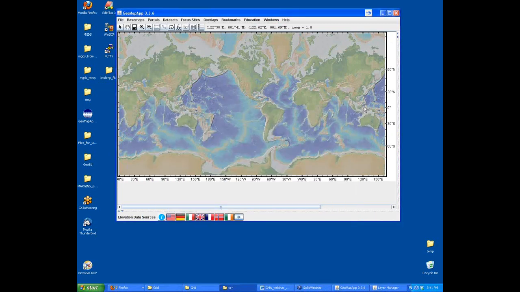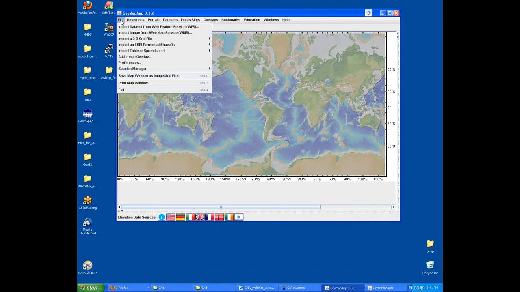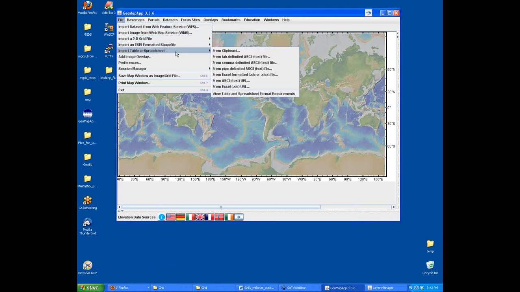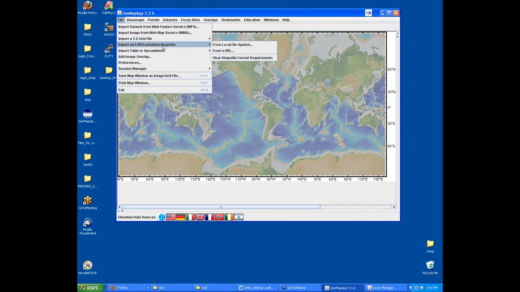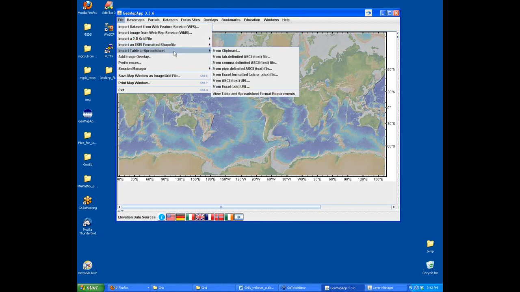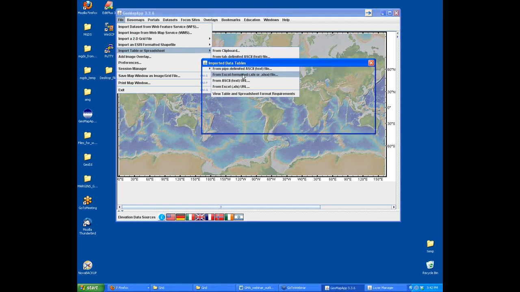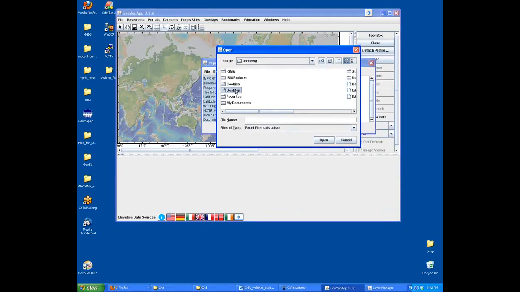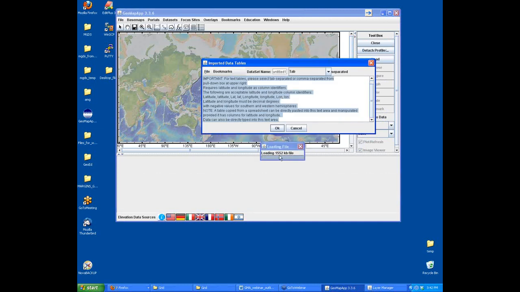So I can get rid of that. And I go to GeoMapApp's File menu, and here we see 4 or 5 options for importing data. In this case, I can choose a gridded file, a shape file, a very common GIS format, or for this particular example, a spreadsheet. So I choose the spreadsheet option, the Excel format, and now I use the navigation window to go find the spreadsheet. There it is, and hit OK.